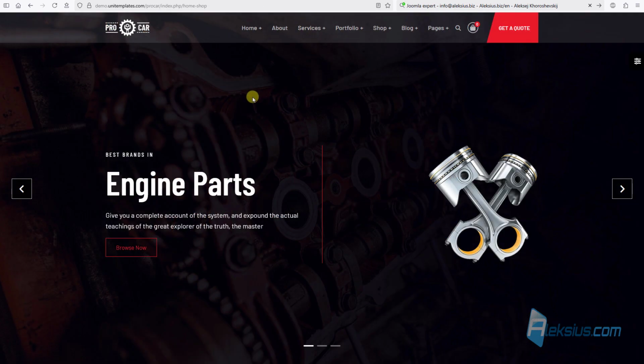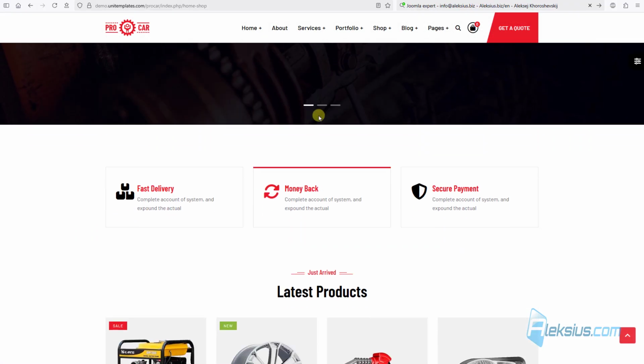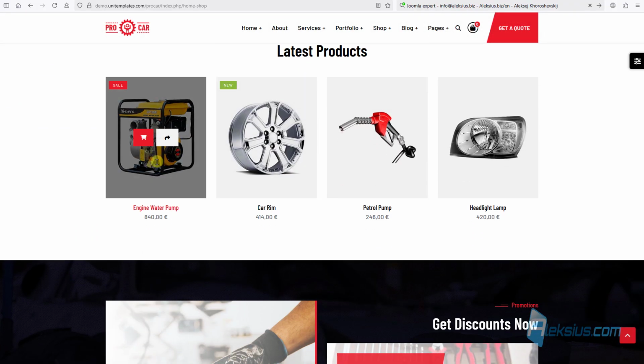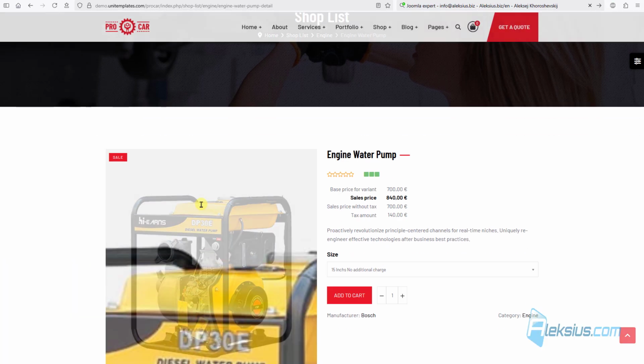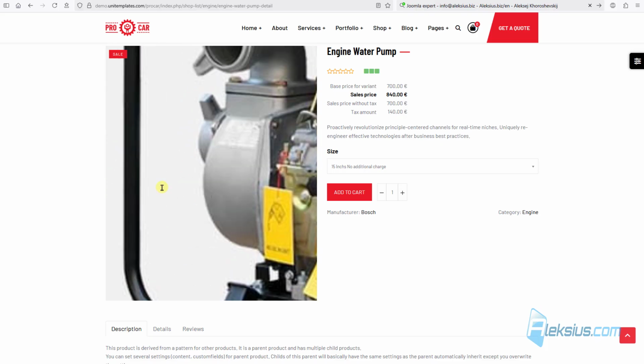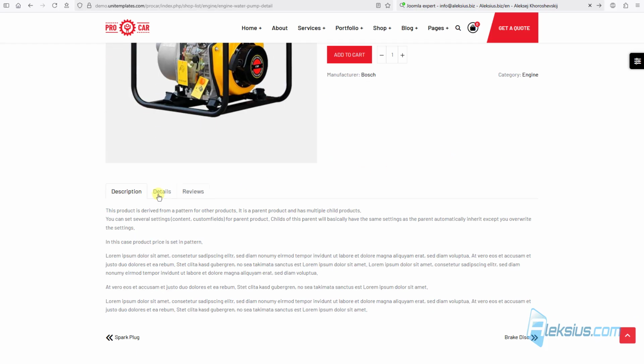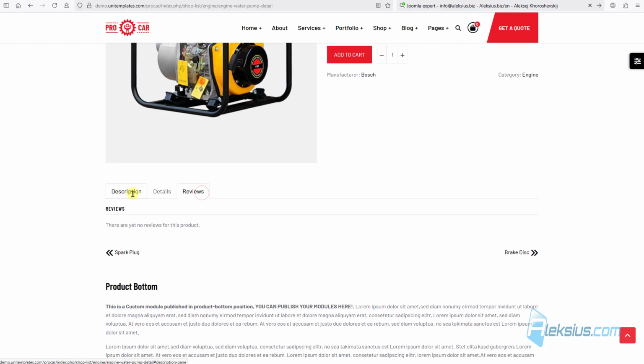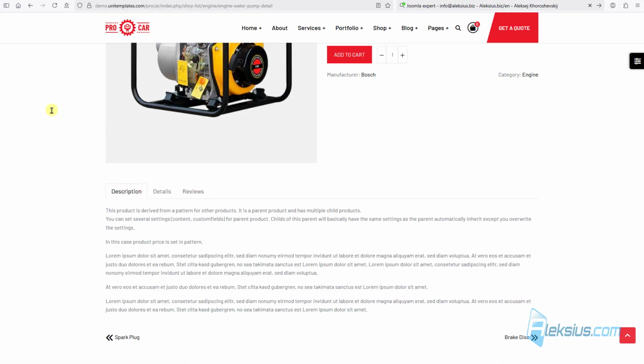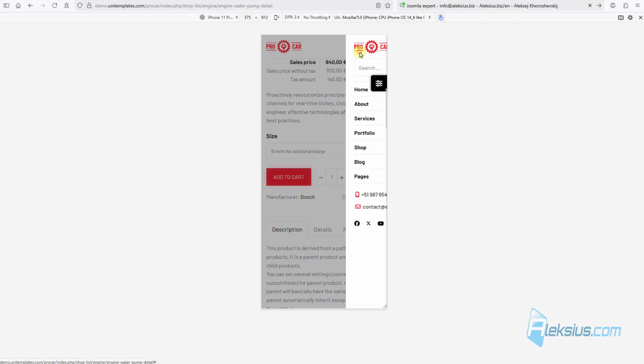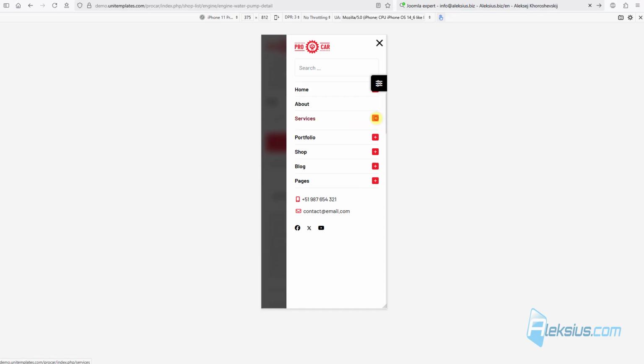This is one more example. It's the Pro Card template. It also can be used for creating an online store on VirtueMart. Of course, the templates are responsive.